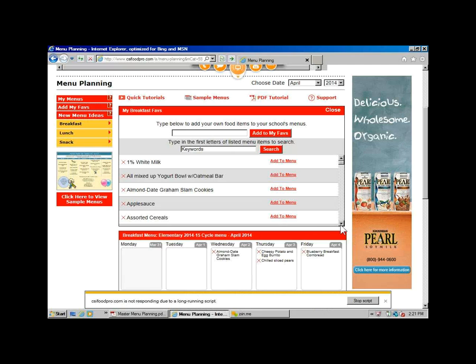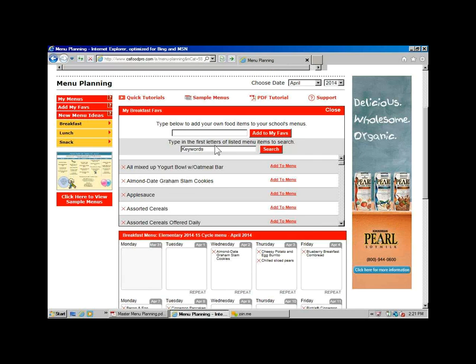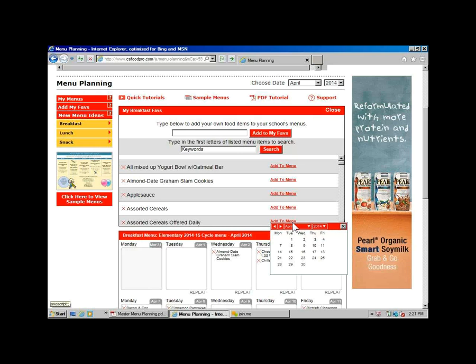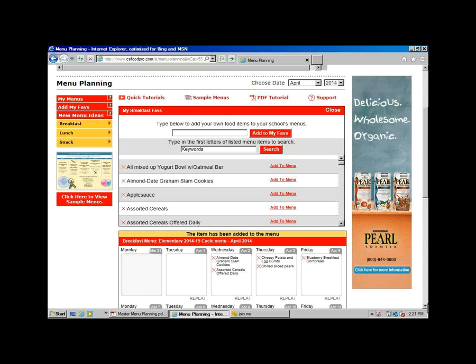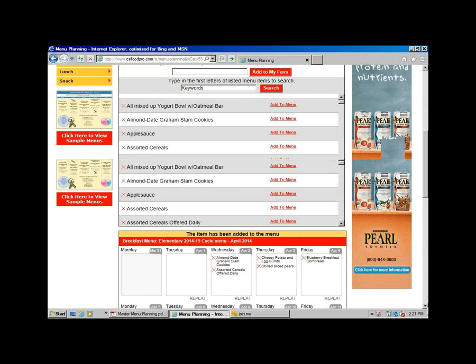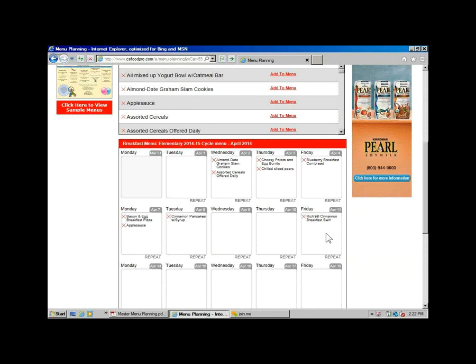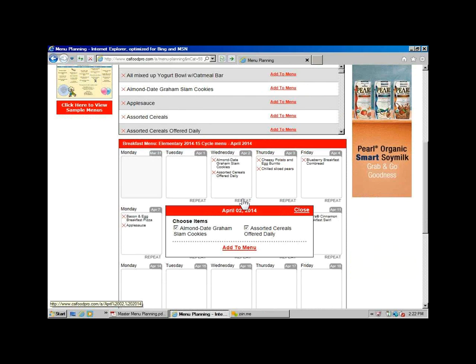And I believe, there it is. I already typed in My Faves. You can add these little phrases or little clarifications, assorted cereal offer daily. And I'm going to put that with the Almond Date Grand Slam. And that's something, the cereal, you offer every day. So by using the repeat button here under April 2nd, instead of having to go back to the My Faves list and search, or going to new menu ideas, we can use the repeat button.